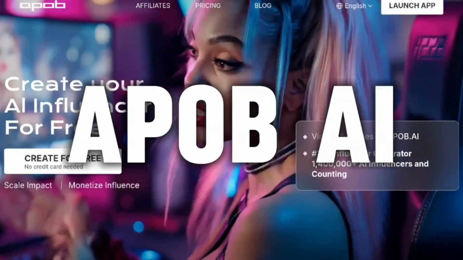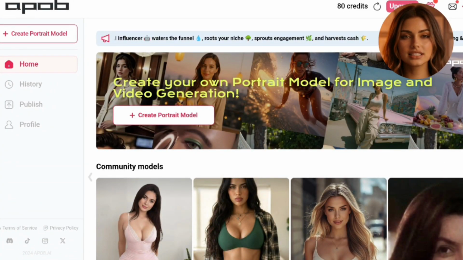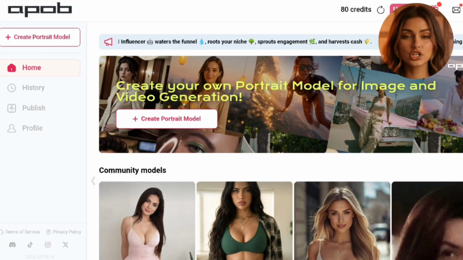First, go to this website called Appo AI and create a free account. Once you're signed in, you'll land on this page, and in the top right corner, you'll see that you have 80 free credits available. With these, you can generate around 2 images per day, and the credits reset daily, so you can keep creating consistently without paying anything.